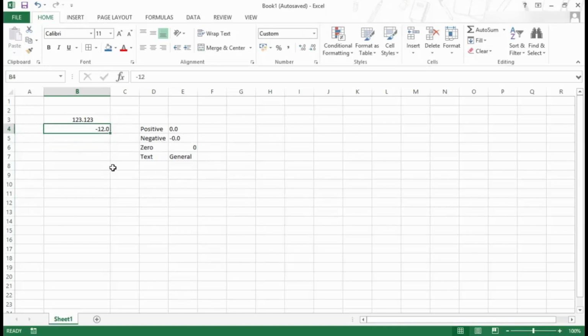Now if I am talking only about 0, nothing happens, only a simple 0 is applied here. And if I write something here, maybe I write my name, then simple general formatting is applied. So you can see that there are 4 parts to it, and based on the value of your cell, these formatting would get applied.